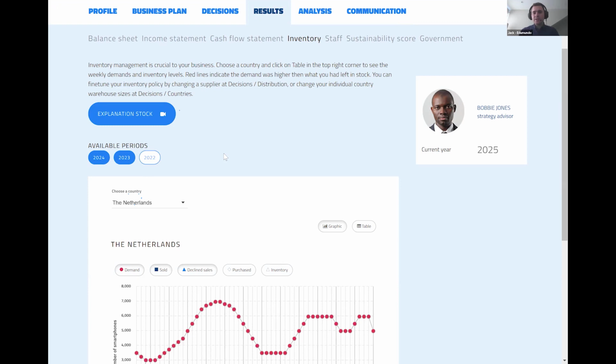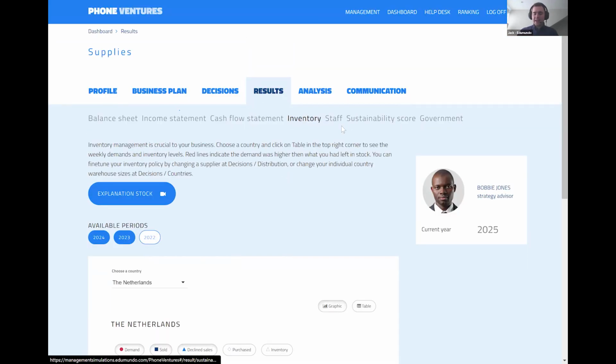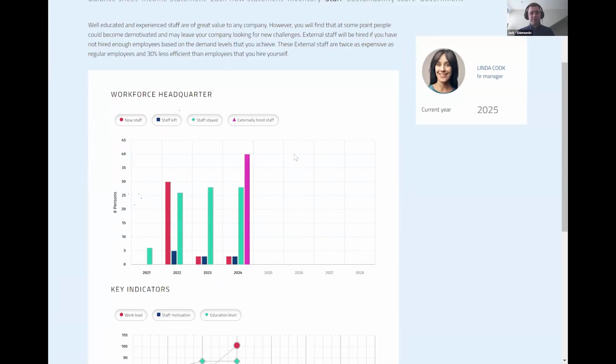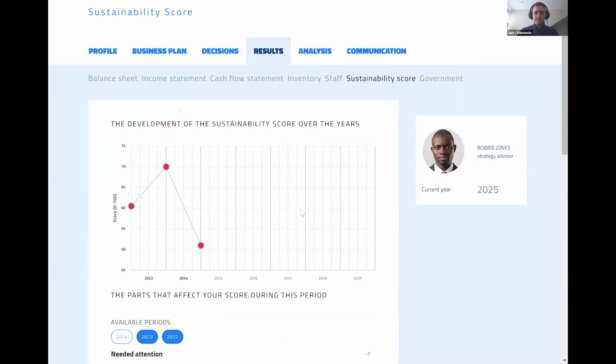And that is because ultimately, again, you have no sales and therefore have no sales to track as well. For the rest of these tabs, so for example, staff metrics, where you can take a look at your workload, motivation, education, and externally hired staff members, and your sustainability score. I will be going over these in more detail in a frequently asked questions video, which you can find, for example, in the description just below.